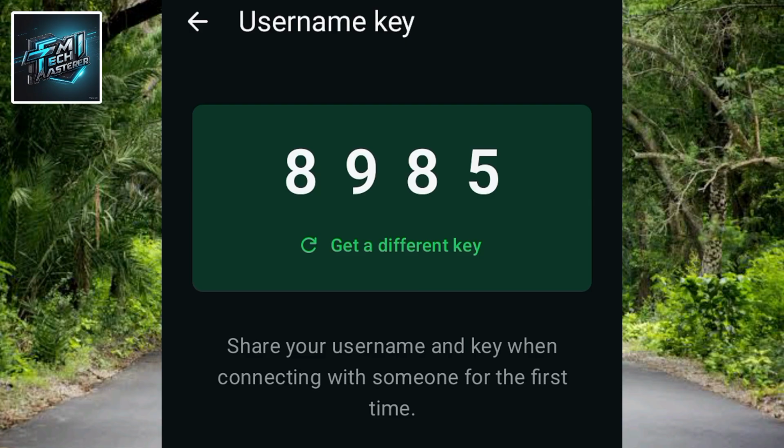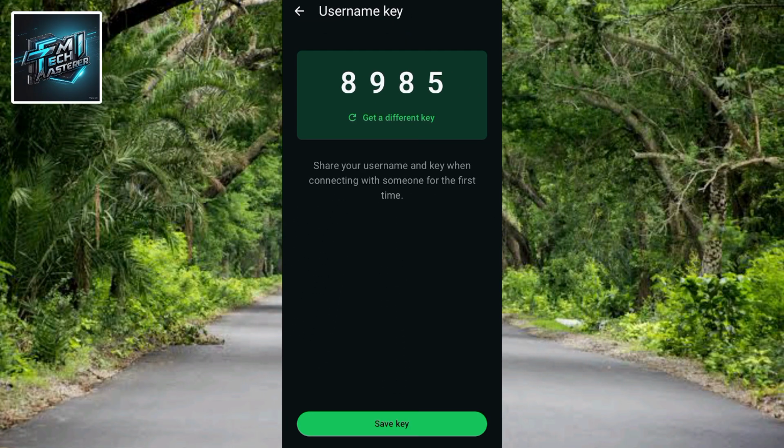So you can see what it says down there. It says share your username and key when connecting with someone for the first time. So the person cannot contact you with just your username. The person must also have the key for the person to message or contact you using your username on WhatsApp. So you can see this is more like a two-step verification kind of thing. So let me tap on save.